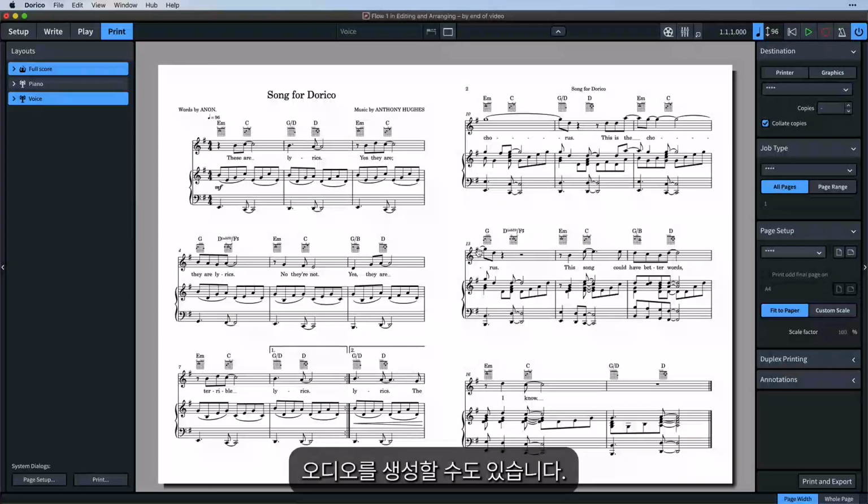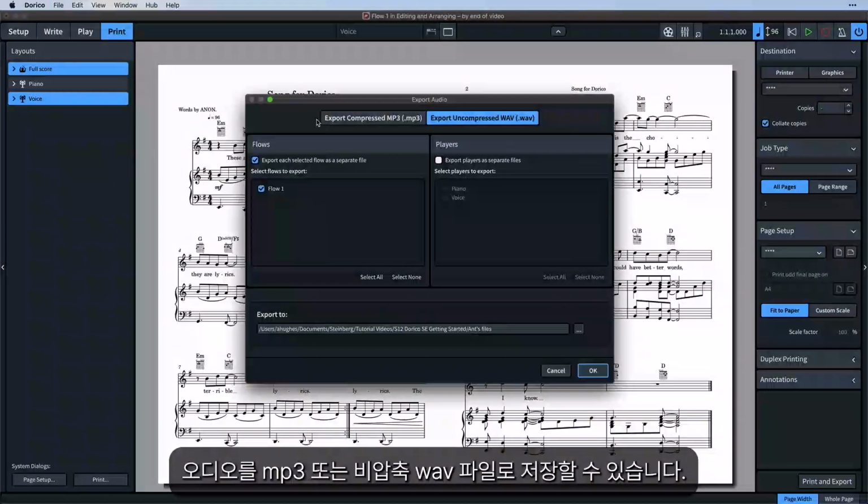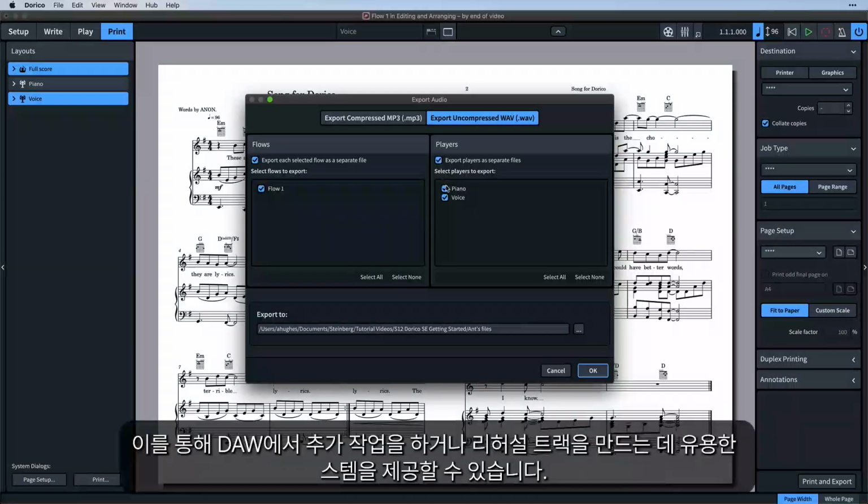You can also create an audio mixdown of the project by opening the File menu and choosing Export Audio. You can save the audio as an MP3 or as an uncompressed WAV file. You can even export each player's music to their own file, essentially giving you stems you can work with further in a DAW or that might be useful for creating rehearsal tracks.